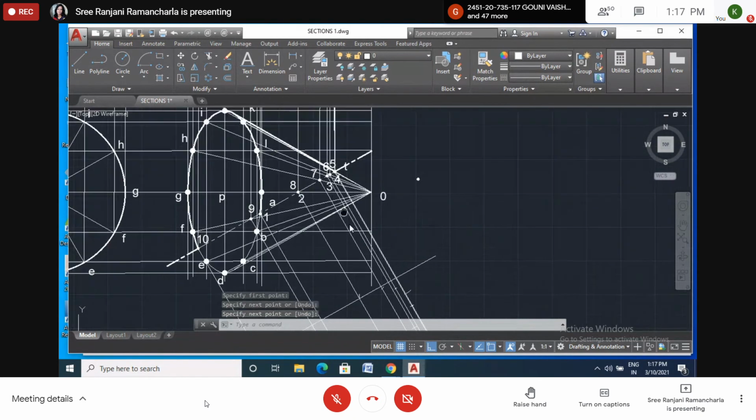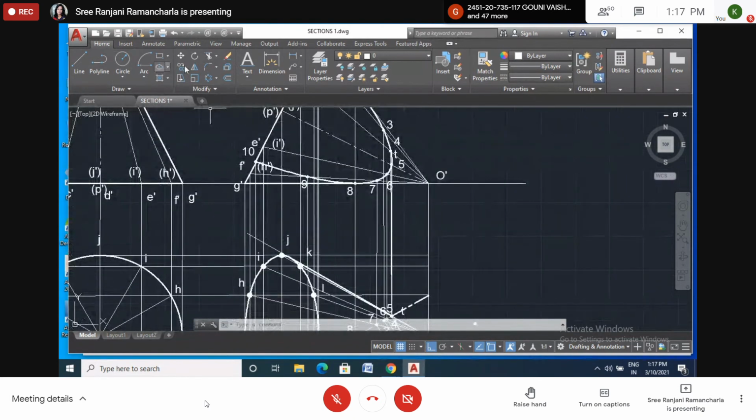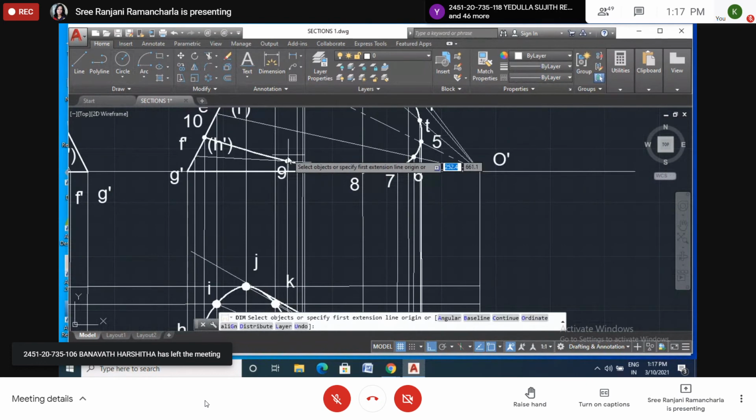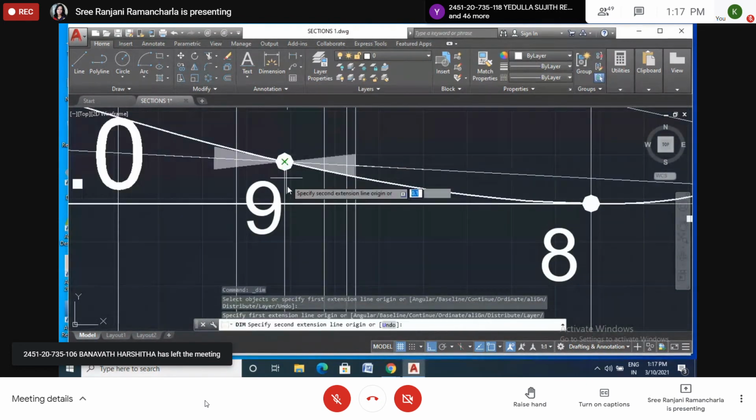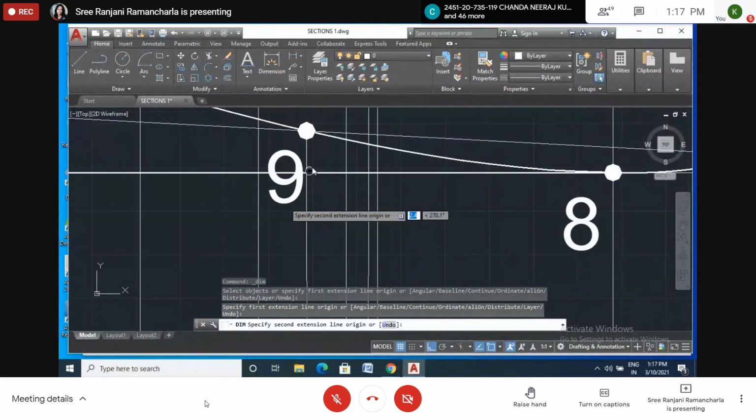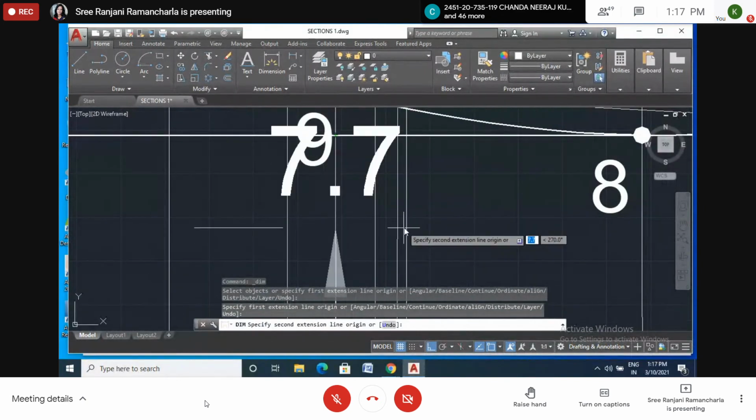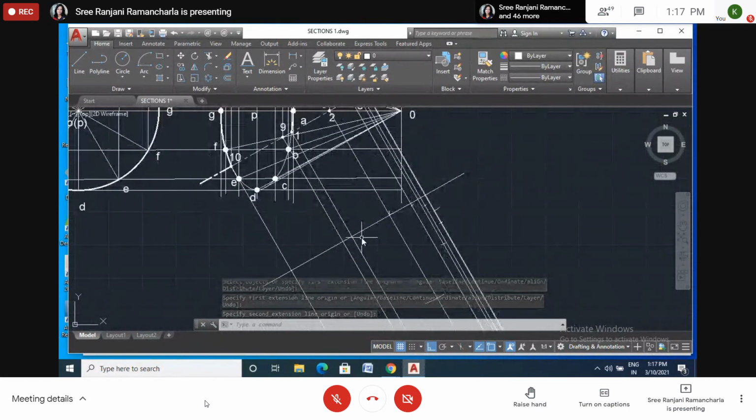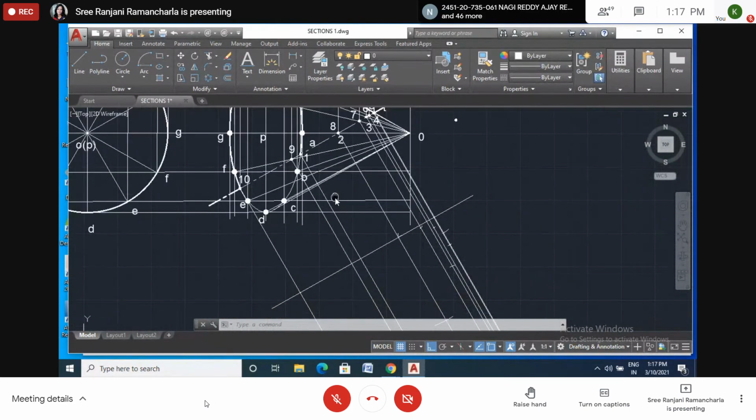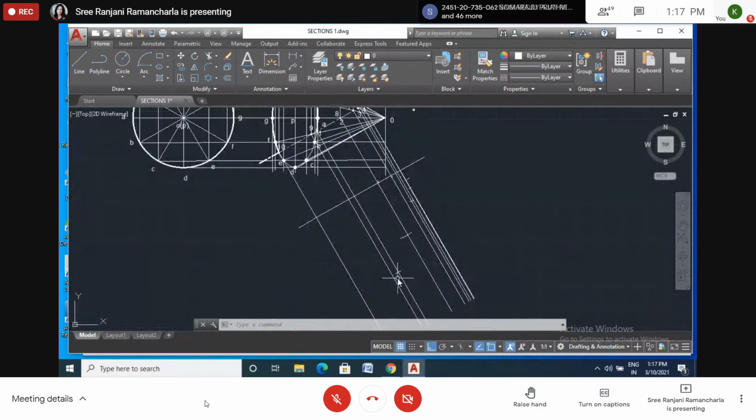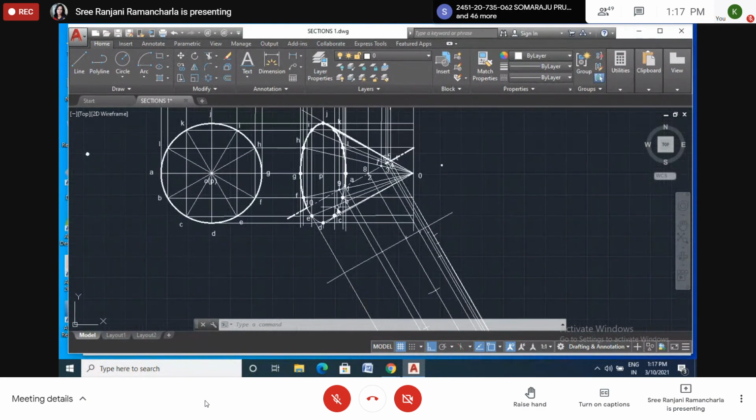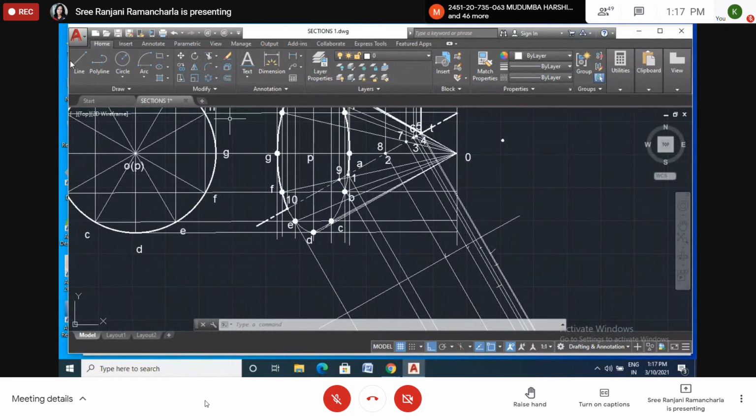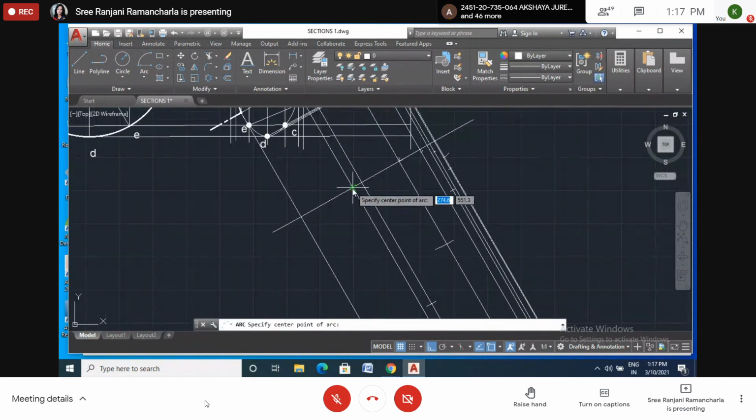Now where is point 9 now? Measure this point 9. How much is this? It is 2.4. So 2.4, where is 9? On this. This one, 9, this line. So 2.4, from here 2.4.